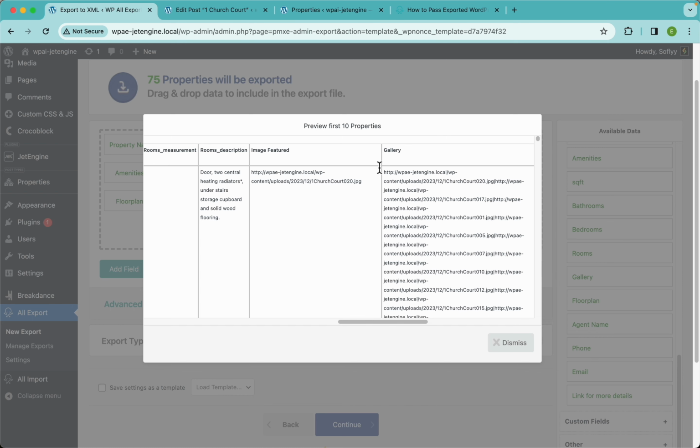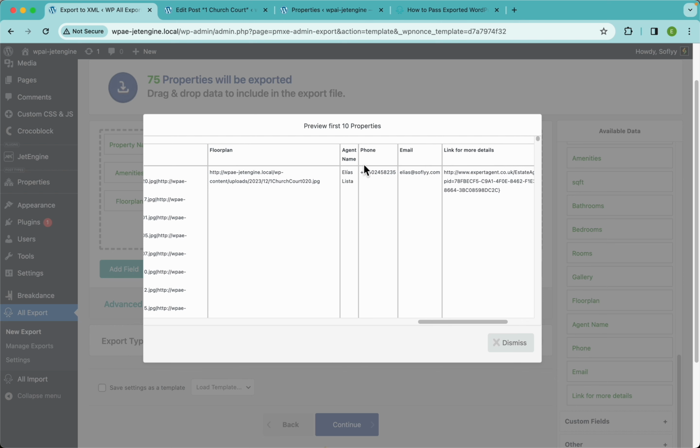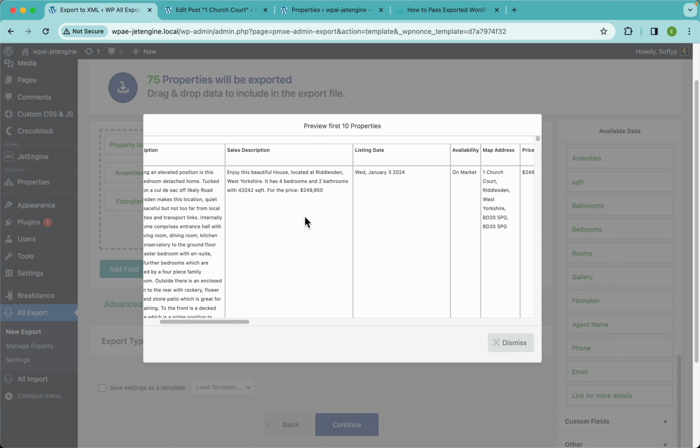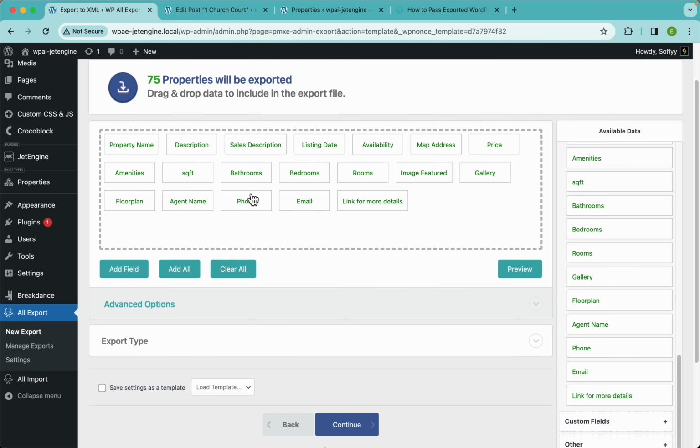Then the featured image, gallery, floor plan, agent name, phone, email, and link for more details. Now, guys, this all is looking real nice. So I believe we're ready here. Let's just open up these advanced options.